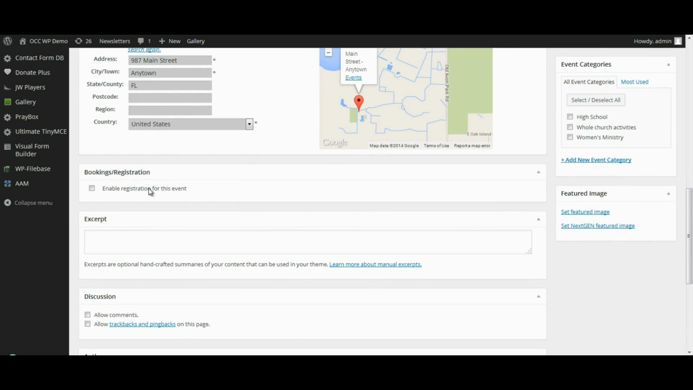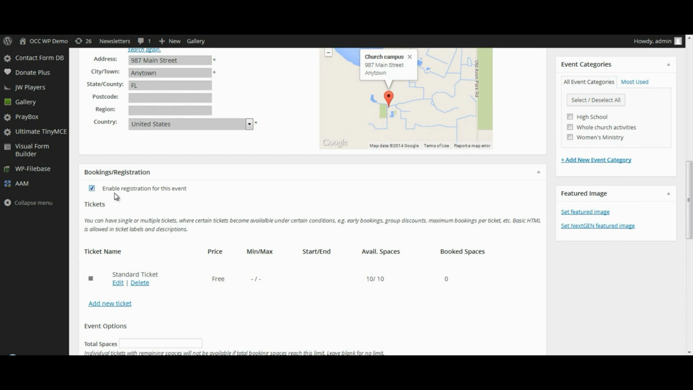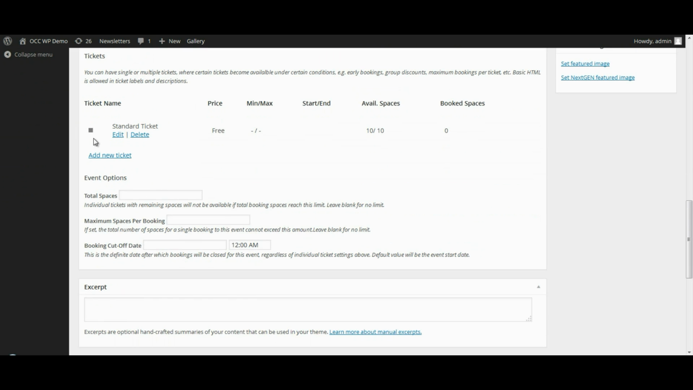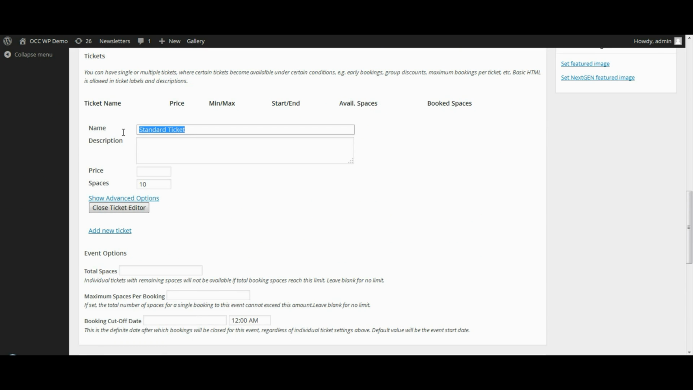And then we want to enable registration for this event. So we're going to click on that box there and edit the standard ticket. The name and then the description. Price, and then how many spaces are available to be purchased. We're not going to limit the number of spaces that are available, so we're going to delete that.